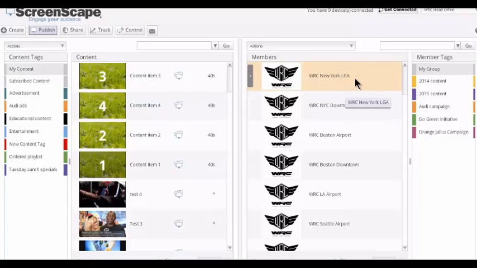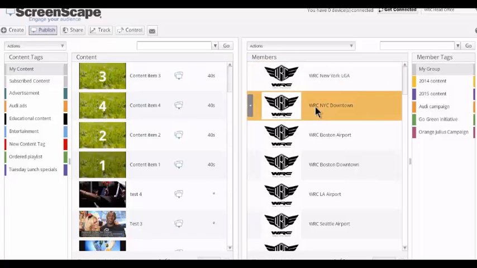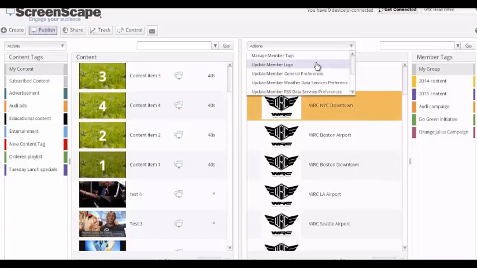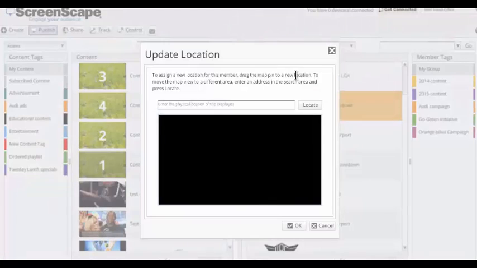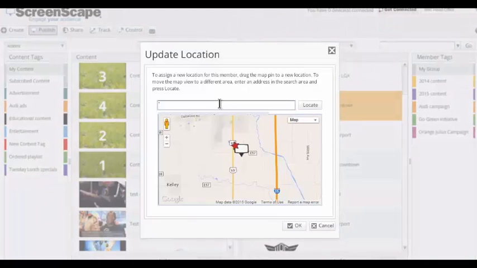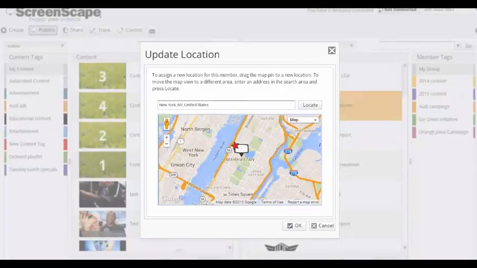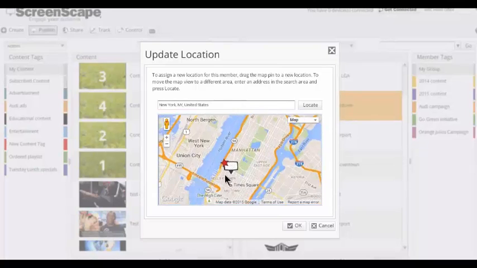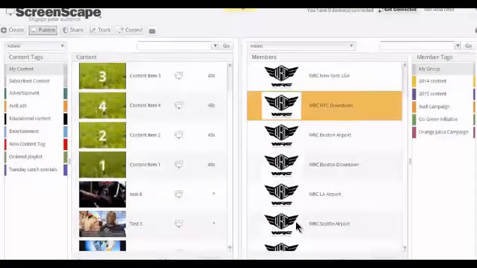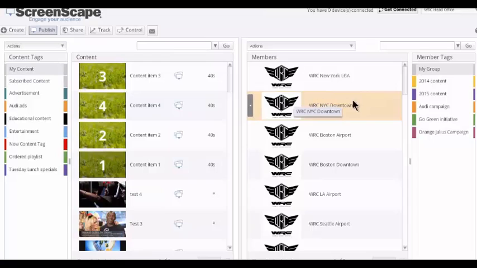Some of the other actions that you can do in bulk are around defining the location for a particular group. So if I wanted to make sure that my Manhattan location was correctly defined, I can go in here and update the location on behalf of this user. Just pick a spot. And now this particular venue has exactly that location.